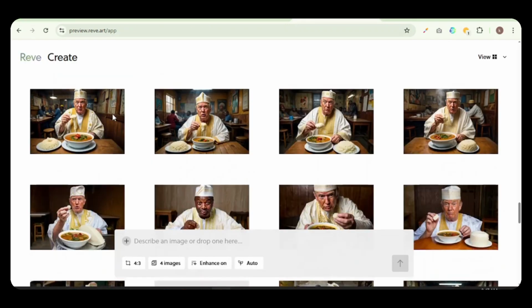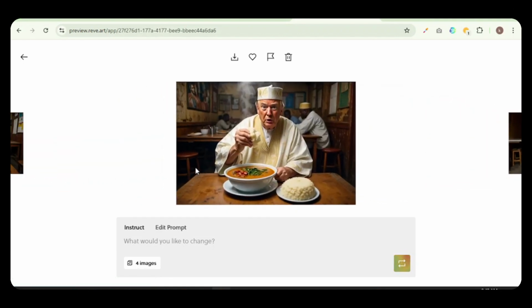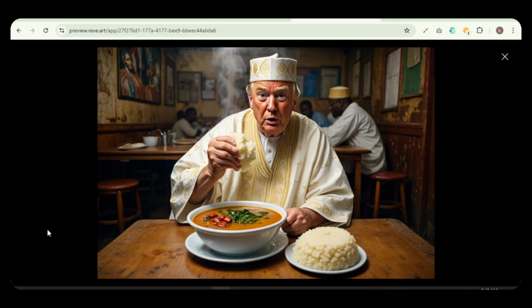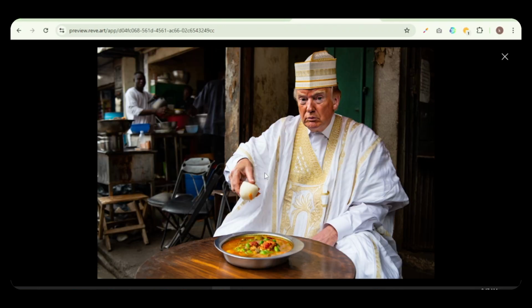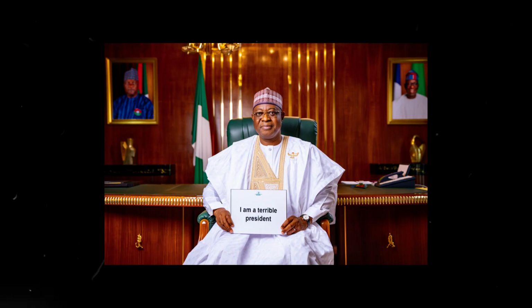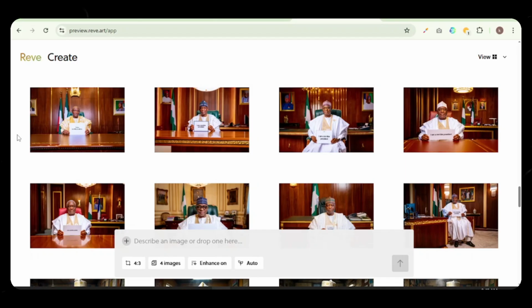Now I did also try to see how good it was with generating real images of celebrity or popular figures, and so I tried making US President Trump wear an agbada and eat in a local Nigerian canteen, and some of the images that came out were just fantastic. And then I tried it out with the Nigerian president holding up a sign, but none of the images had any resemblance with him at all. Kind of funny how AI has no idea of how the Nigerian president looks like.